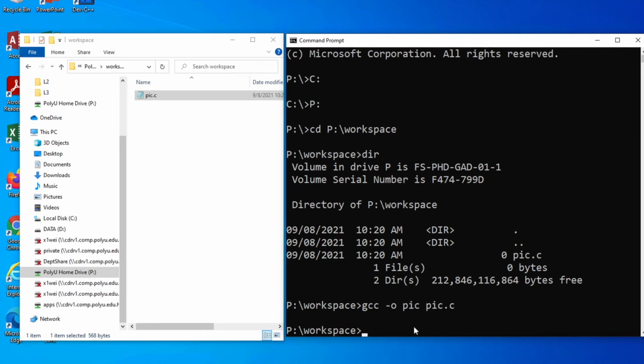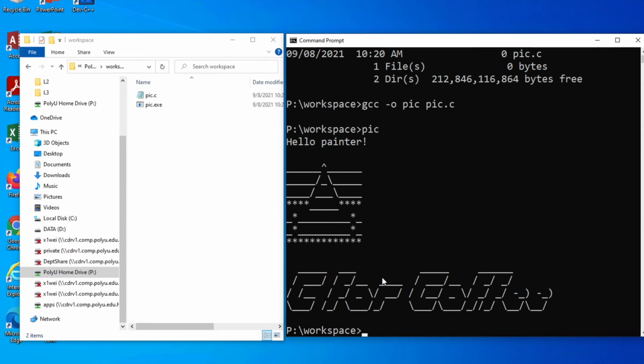pig.c. Okay, that's it. Then you could see from here there is a pig.exe. It's actually an application, the same as the other applications you have, like PowerPoint, like Word, like the browser. They are all like this .exe. So you can run this application here, which paints a picture on screen, and also you can run it from here. However, it's running too fast.